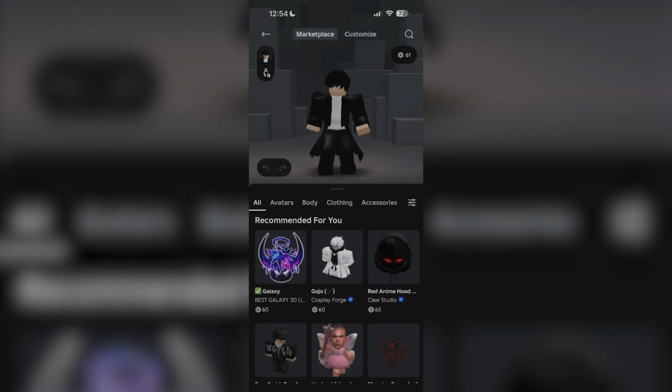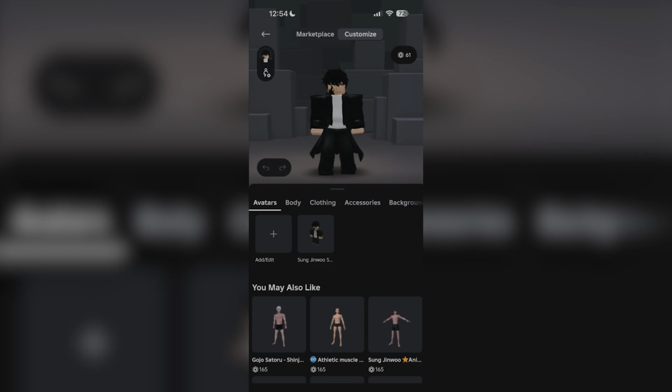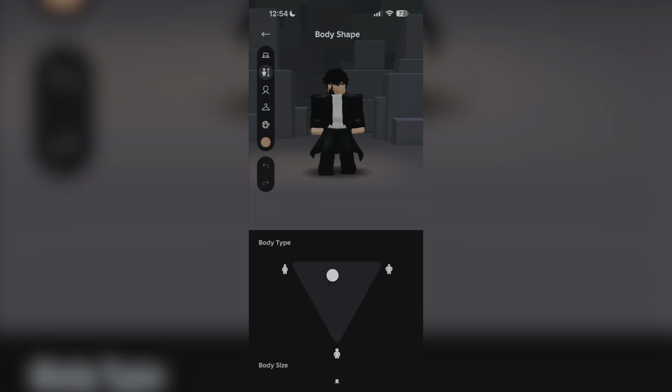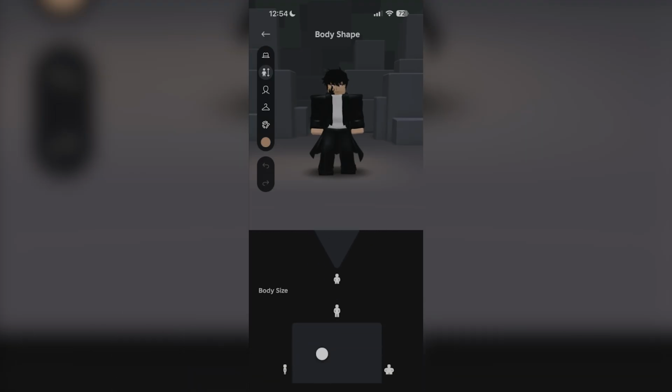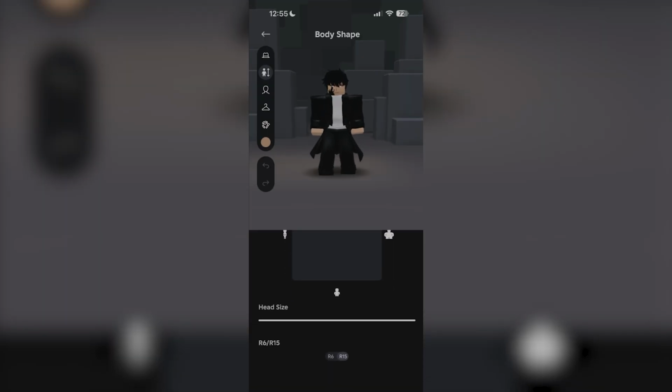Now, once you're here, you're going to see a lot of different things. But what I want to do is, on the top, press customize, because by default it puts you in the marketplace. And over here on the top left, under my little profile icon, I can see body shape. Go ahead and click on that. Then I can change my shape or anything like that, and I can also change my body size as well. Like if I wanted to increase my height or decrease my height, I could do that.